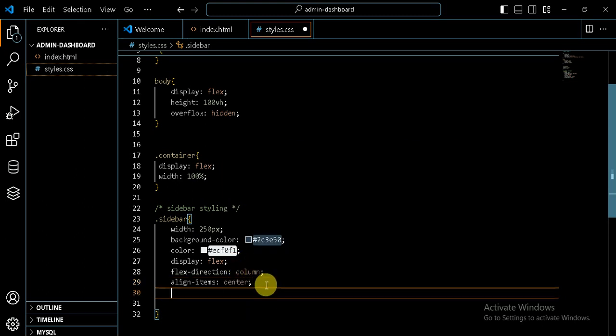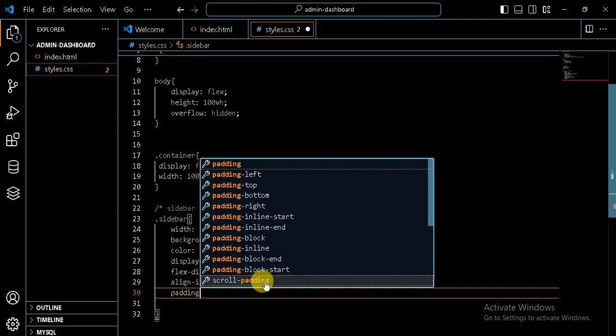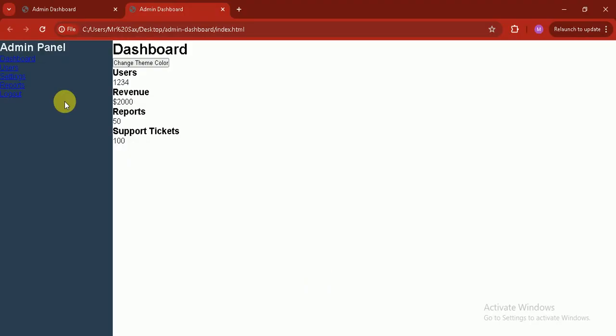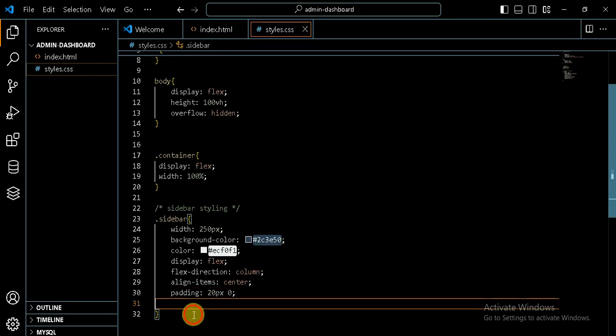And the next thing we're going to have is padding. So we want to say padding from the top. From the top we want to have 20 pixel, from the right, we want to have 0 pixel. And if we just go back and refresh, you will see that we have those changes coming up and things are falling into place already.